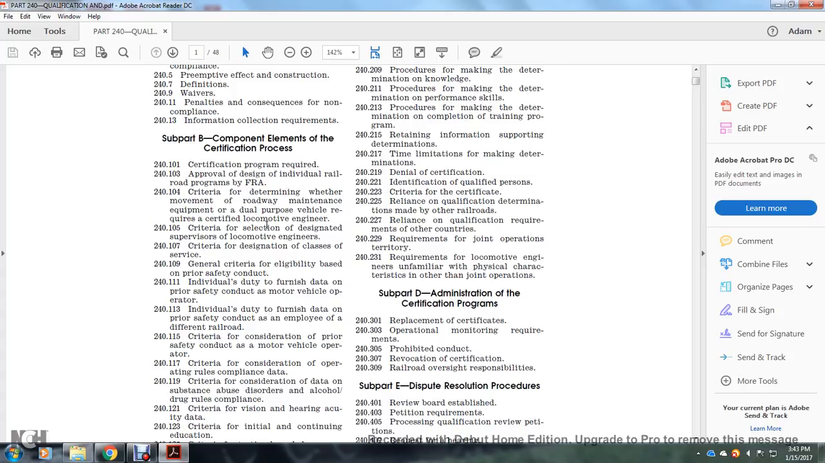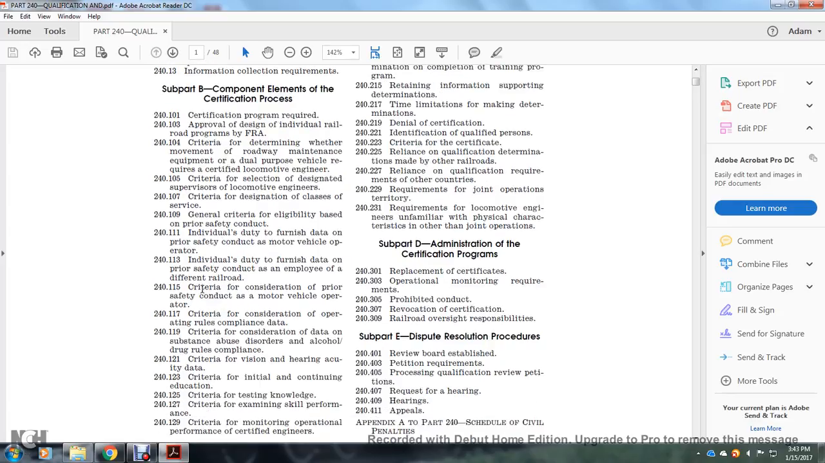General criteria for eligibility based on prior safety conduct. Individual duty to furnish data on prior safety conduct as a motor vehicle operator. 241.13, individual duty to furnish data on prior safety conduct as an employee of a different railroad. 241.15, criteria for considering prior safety conduct as a motor vehicle operator.